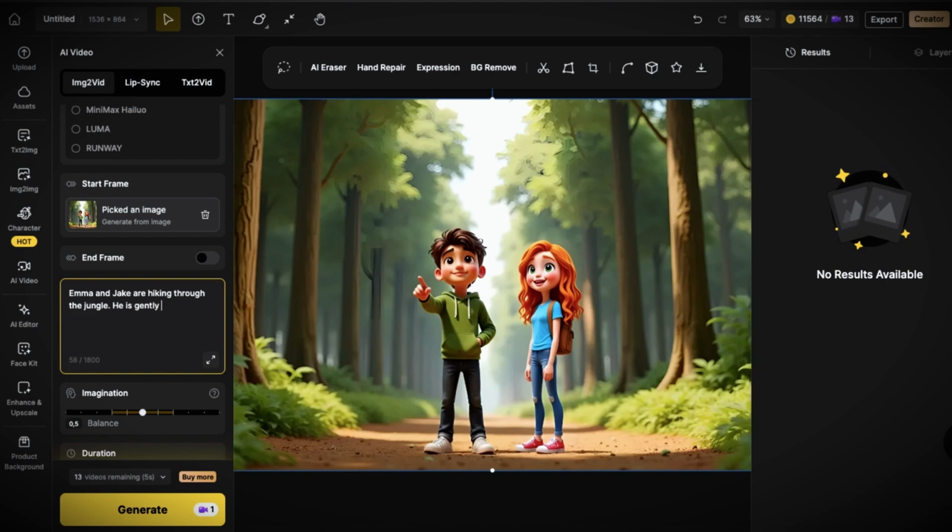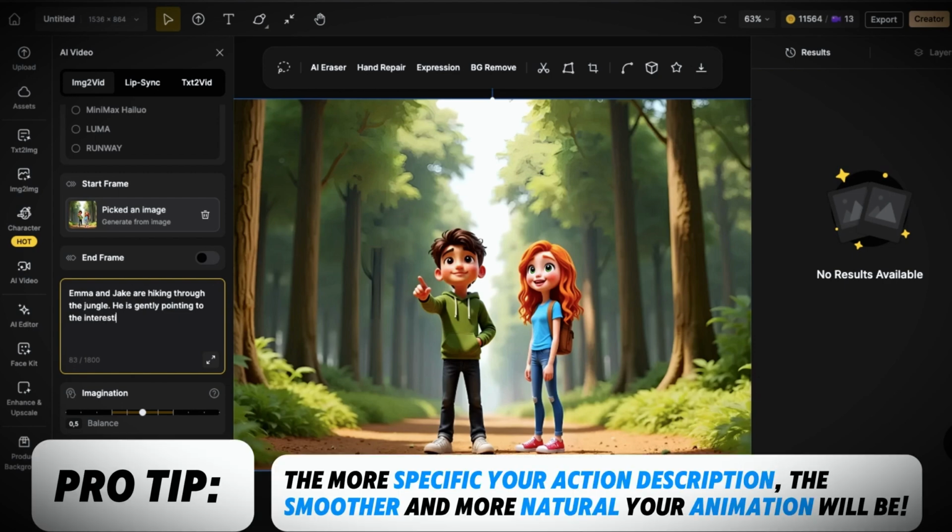Here are some example prompts for animation. Emma and Jake are hiking through the jungle. He is gently pointing at the interesting place with a finger. Camera is following them while they continue their walk. Pro tip: the more specific your action description, the smoother and more natural your animation will be.